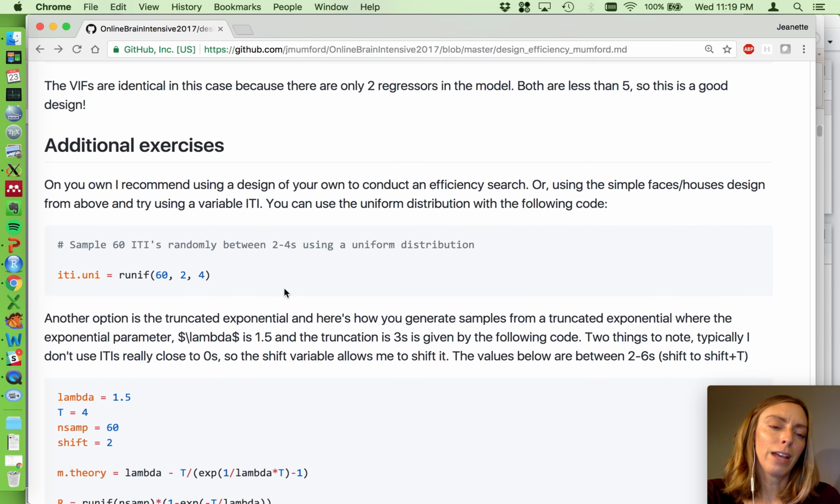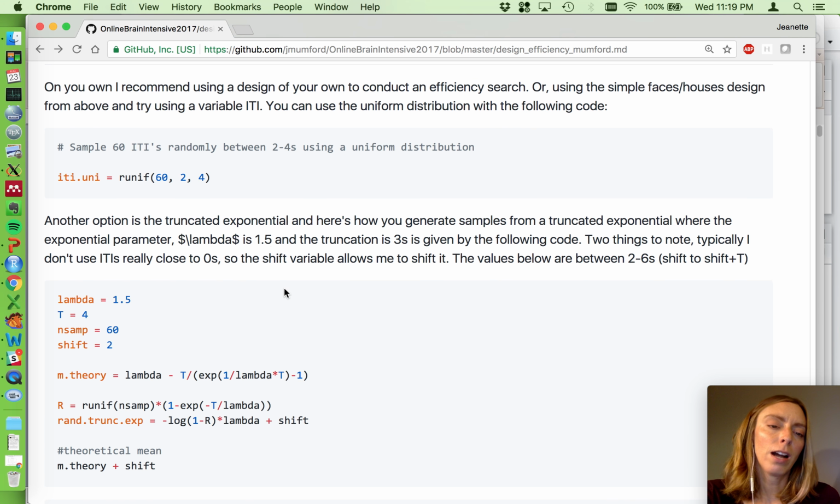On your own, I have some recommendations here. One thing is to try jittering your ITI. So this uniform function can be used to generate uniform random samples from a continuous uniform. So this will randomly generate a vector of 60 numbers that range between 2 and 4.